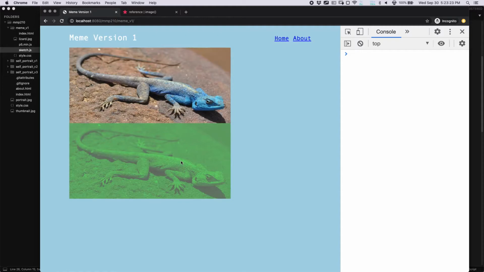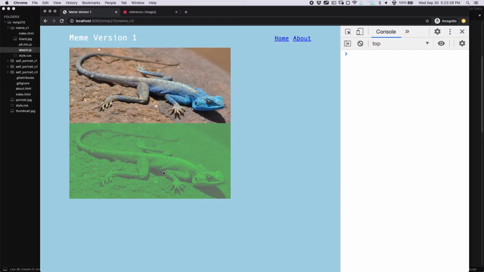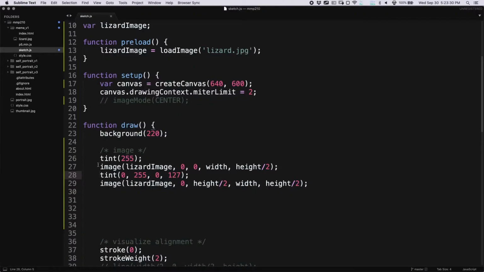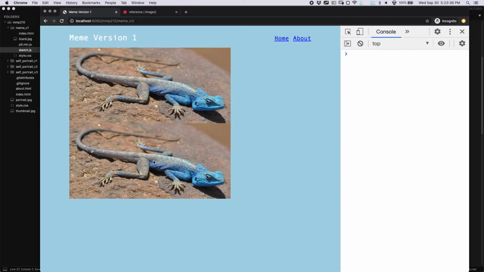Okay, so if I do one tint, I guess I have to undo the tint before. So I could do something like that. I could also make it interactive in different ways. But basically, we can create as many copies of that image as we want to. You could do a whole tile of images, a whole background of tiled images if you wanted to do that as well. Okay, so now we have our lizard.